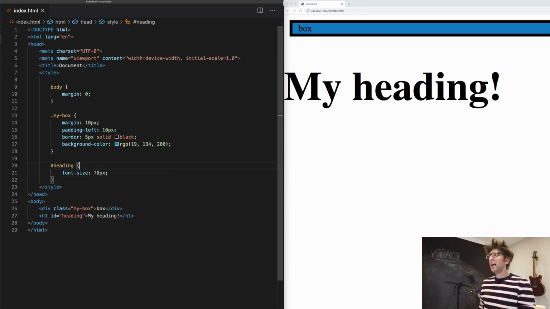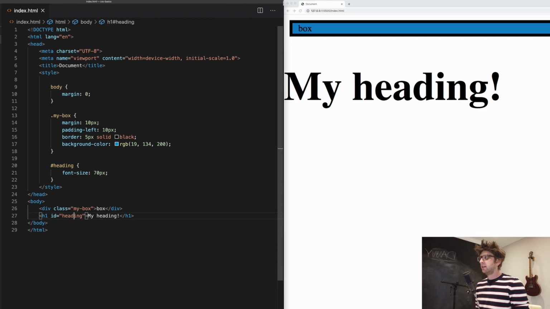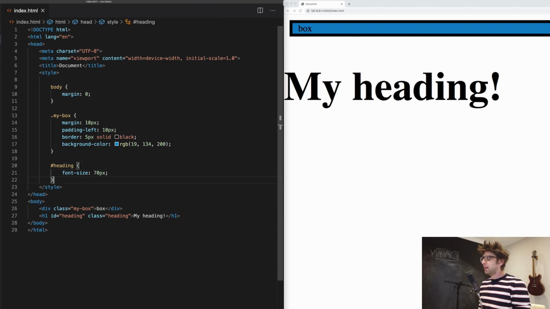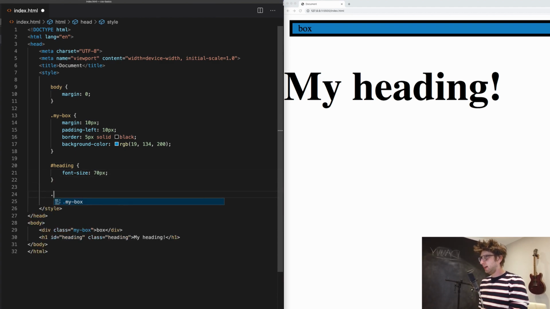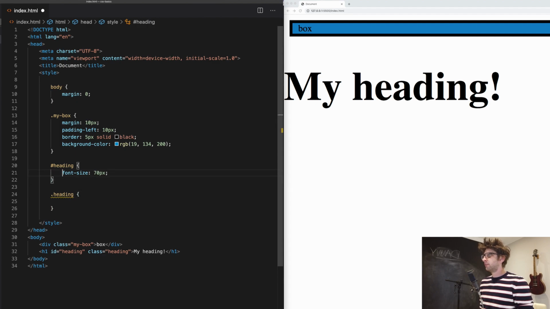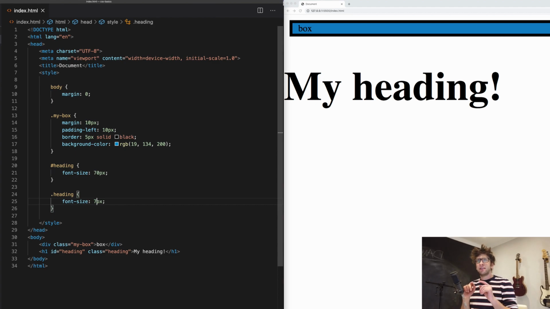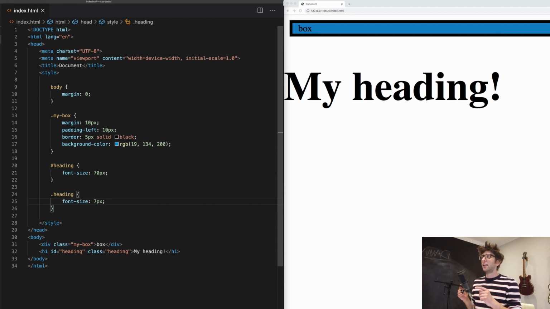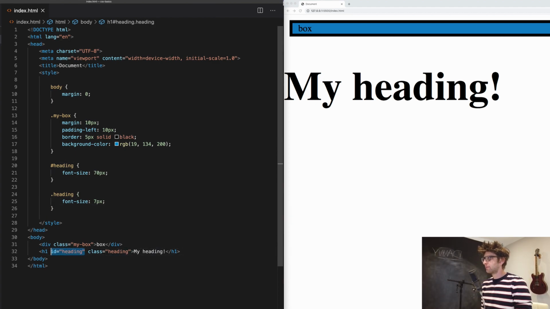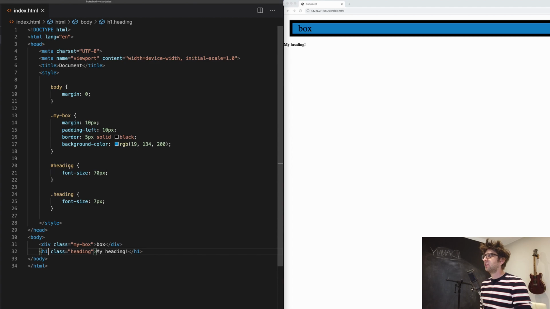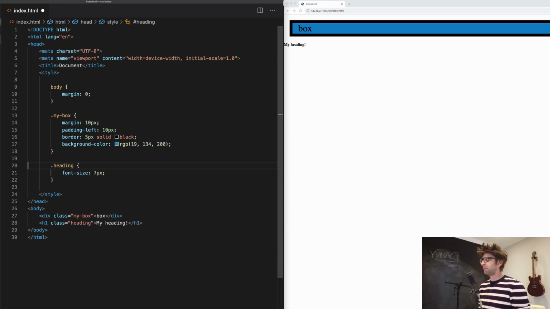Cool. But now, if we also added a class and called the class heading, and then came here and styled the class with the font size and made this really small. Let's make this 7 pixels. You'll see styling the ID overrides styling the class. And that's because the ID has a higher specificity than the class does, because classes are more general. So if we took away this ID, we can see that now the class heading is applied.